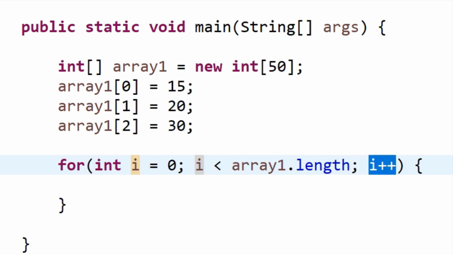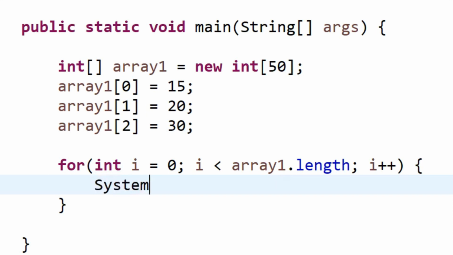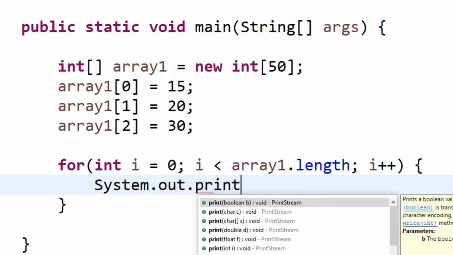i++ is just shorthand for i = i + 1. Increasing the value of something by 1 is just something that we do so often that there's a really easy shortcut for it. And note that there is no semicolon after the third part of our for loop. So we have a semicolon after our loop continuation condition, but no semicolon after we indicate how much we want i to increase by for every pass of the loop. Inside of our for loop, let's just print out the value of i.